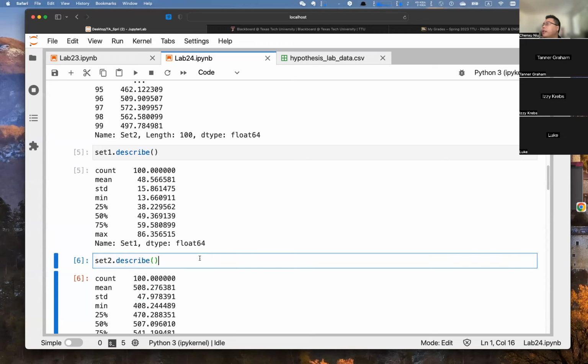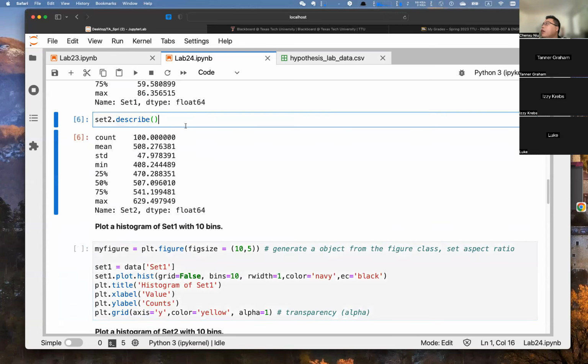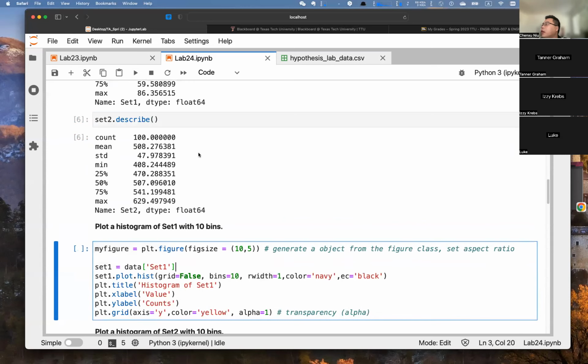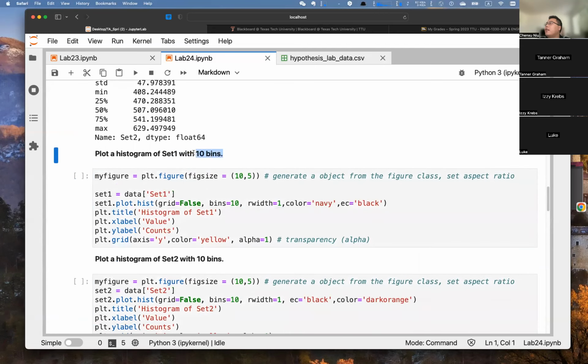Yeah. But in today's class, we need to do the visualization. We want to show you how to use a histogram to show how different or how similar two datasets are. Okay, so that's why here we need to plot histograms. We set the bin number to 10.